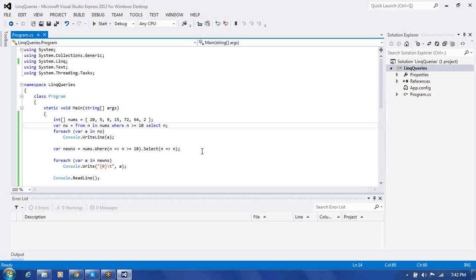Okay, so next thing is, now we are going to discuss methods. Methods we declared already, anonymous methods we declared. Now we are going to discuss anonymous types.